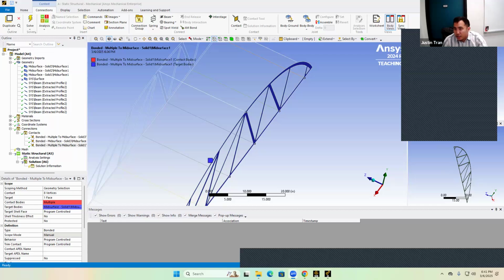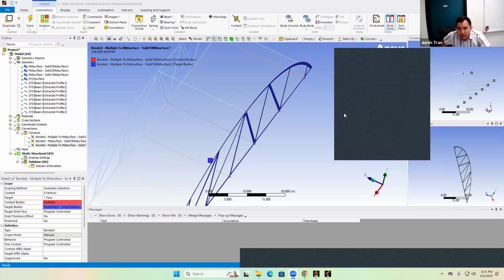So whichever you set as the target is gonna be the bigger of those two surfaces. So the side of the bridge, that would be the target, and then the edge of the road, that would be the contact. In that case, you're making an edge and a surface, and so the surface would be the target, and then the edge would be the contact.